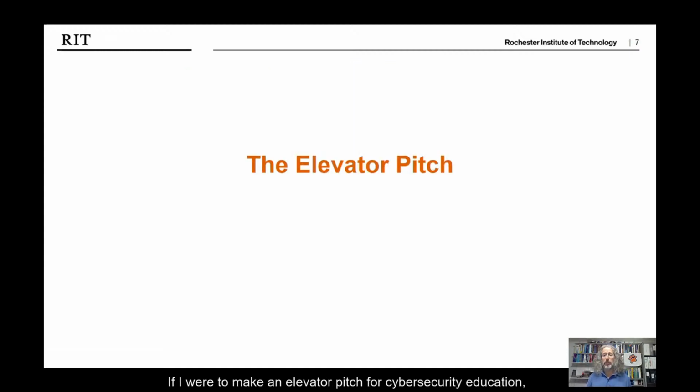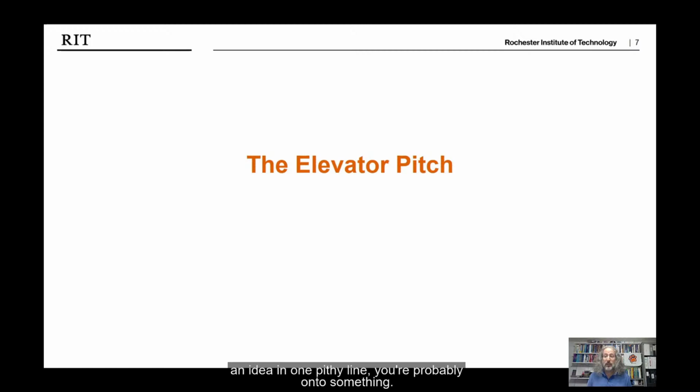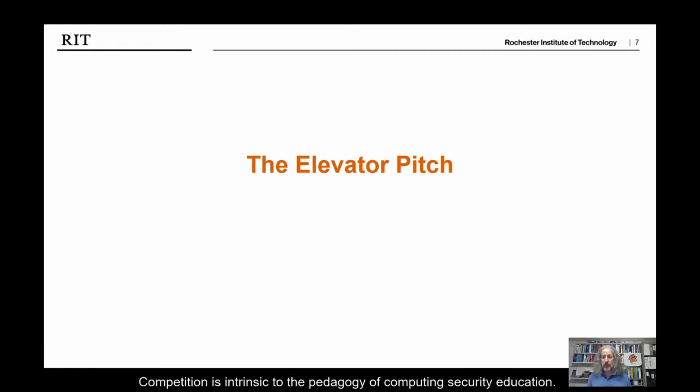If I were to make an elevator pitch for cybersecurity education, I'd distill the idea into a one-liner. It's a good exercise. If you can sell an idea in one pithy line, you're probably onto something. In this case, we came up with this one. Competition is intrinsic to the pedagogy of computing security education. I repeat, competition is intrinsic to the pedagogy of computing security education.